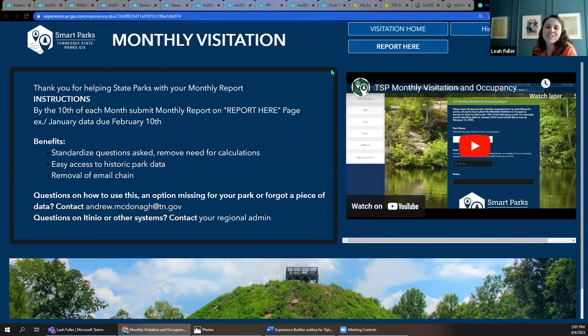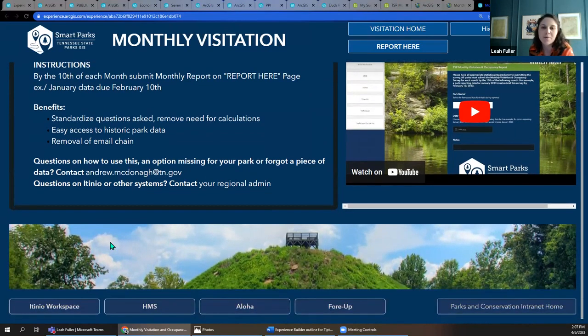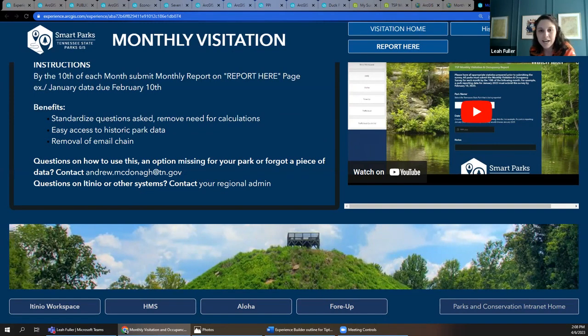Yeah, so this is an internal site for Tennessee State Parks that allows our staff to report visitation and occupancy statistics, and also visualize data trends over time and compare themselves to other parks in our system. Historically, these contacts at all 57 of our parks were emailing one lady at central office, and she was manually typing those figures into an Excel sheet, and the parks were never seeing that data again.